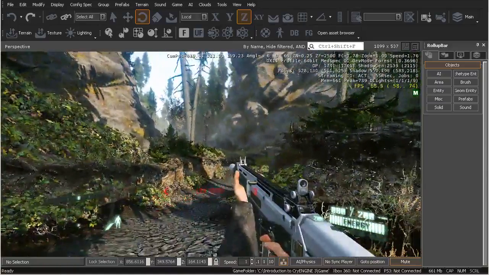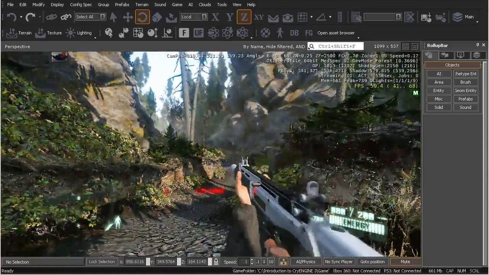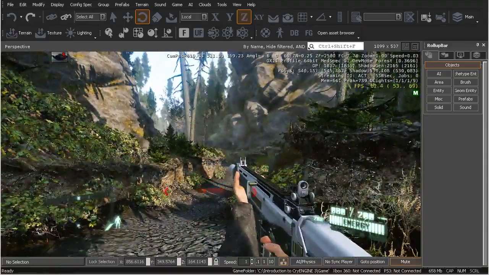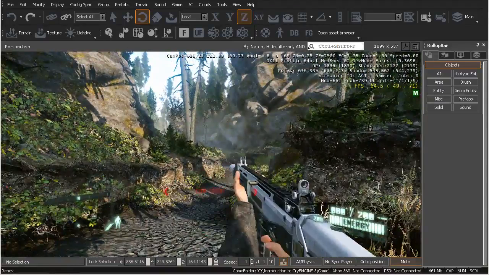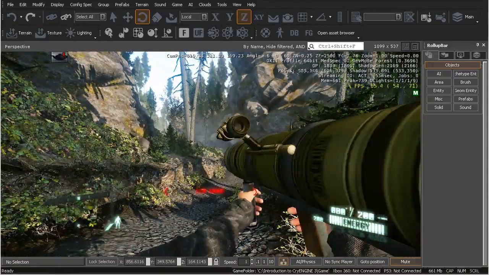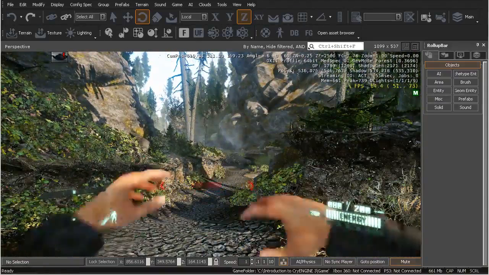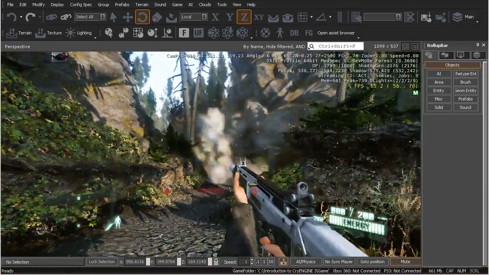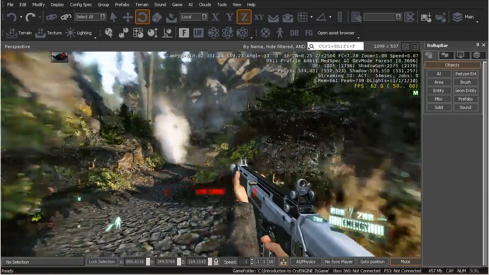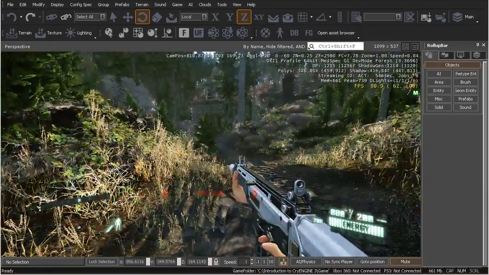If I want to fire the weapon, we'll use the left mouse button. And if we want to bring up our iron sights, we'll use the right mouse button. We can switch weapons by using the scroll wheel. We can throw grenades by hitting G on the keyboard. And then we could use objects by hitting F. So things like doors and that sort of thing.